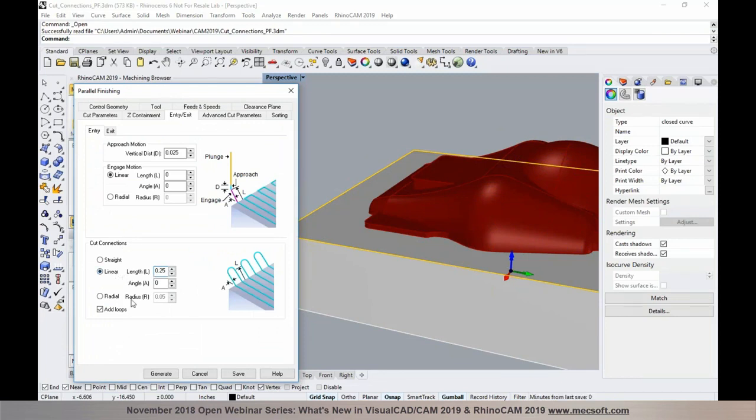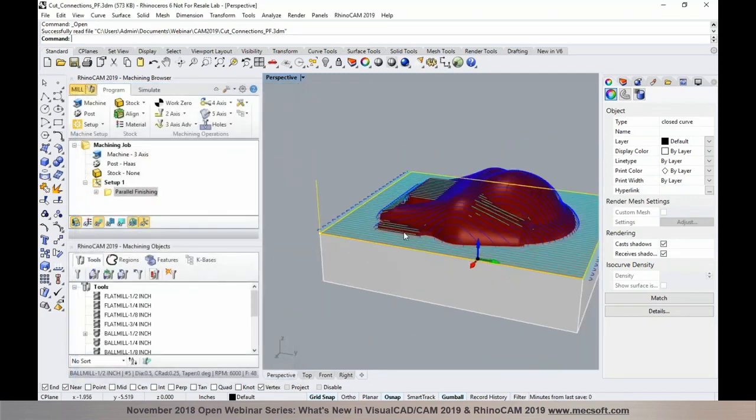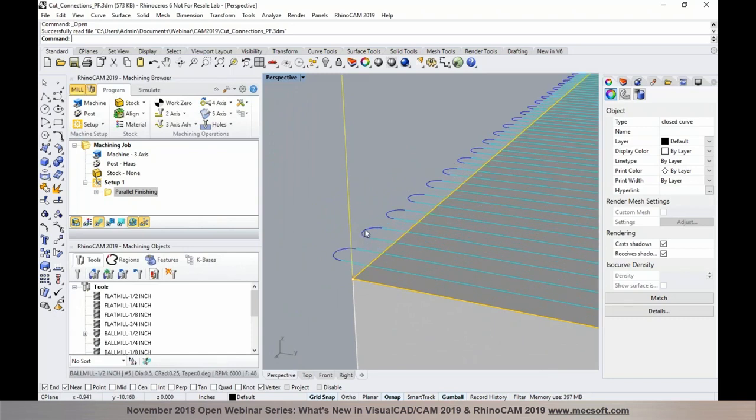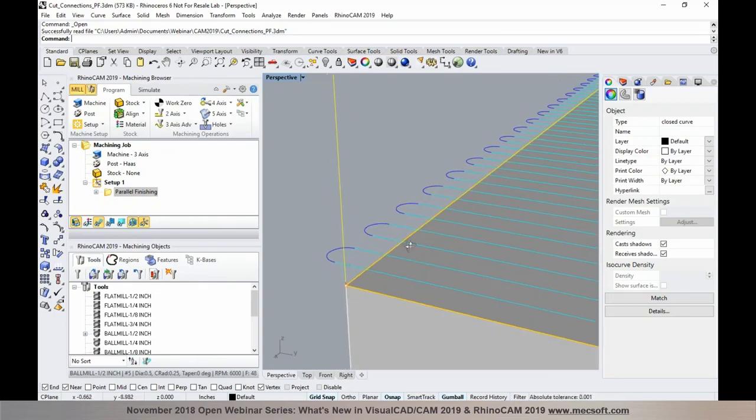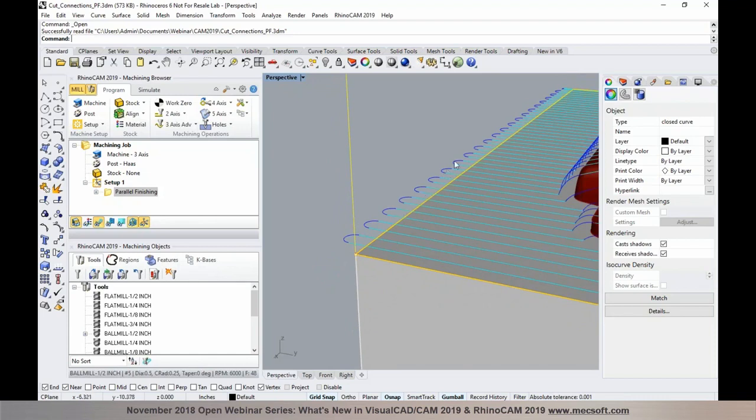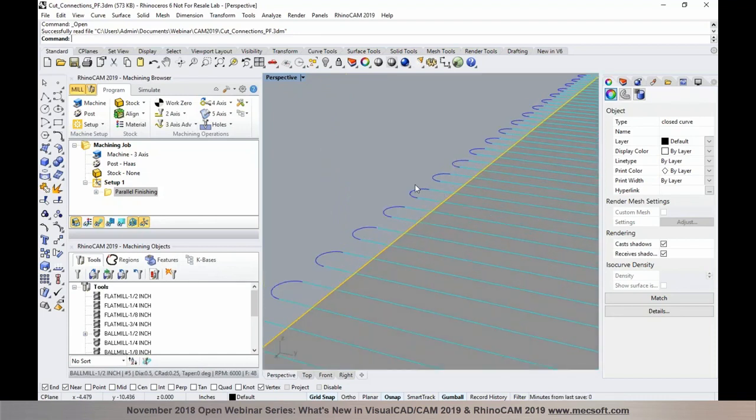And as you choose linear and add loops to it, now these loops can automatically fit arcs to these toolpaths. So you can see the loops are much nicer, smoother, so it'll reduce the number of lines of code and makes the transition much smoother when you add loops and fit arcs to these toolpaths.